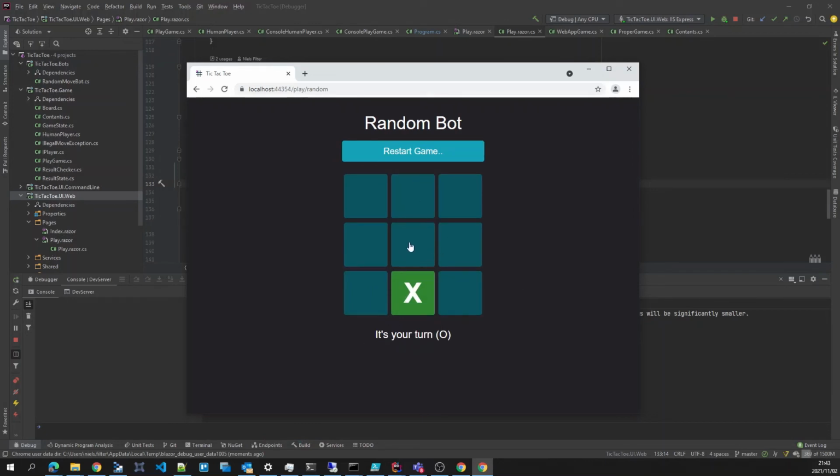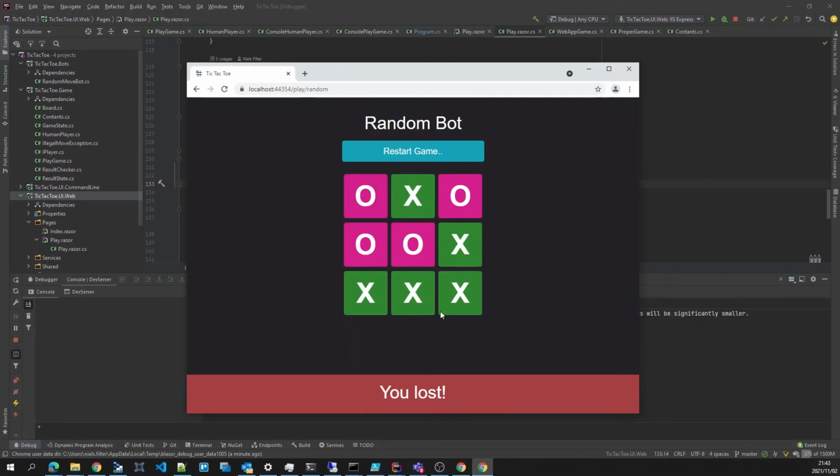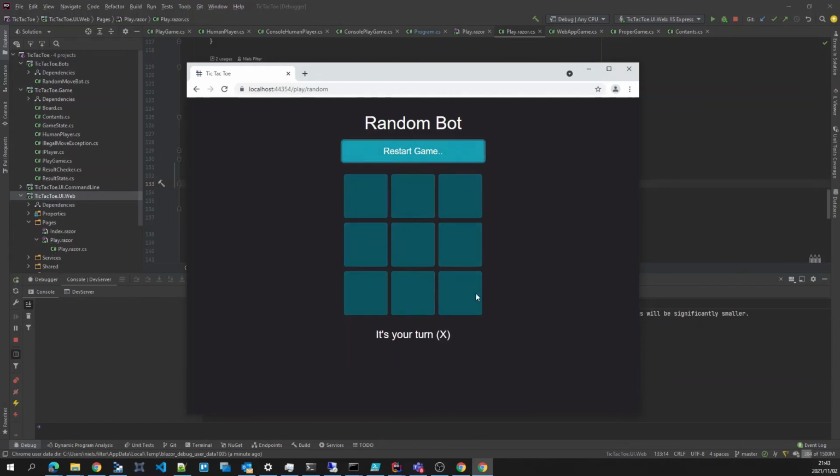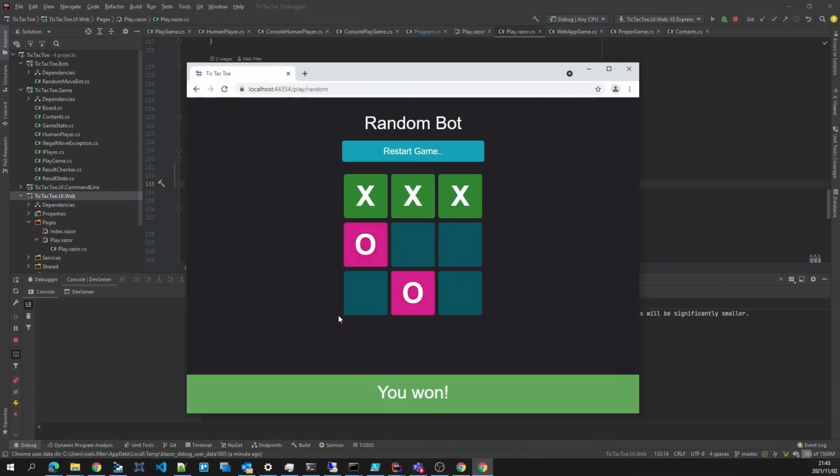I'm O, so I'll do that, and I'll lose the game. There we go. You lost. And yeah, that's the WebAssembly. And the beautiful thing is this is all happening on the client. So restart game, I'm not hitting the server at all. So if multiple users end up wanting to play this game, then yeah, there's no real load on the server besides the initial loading of the binaries.